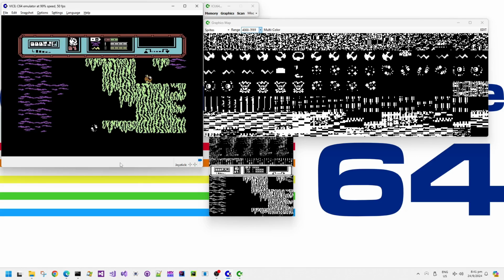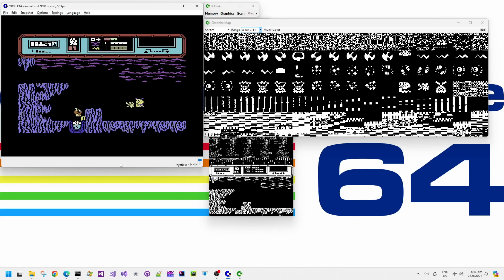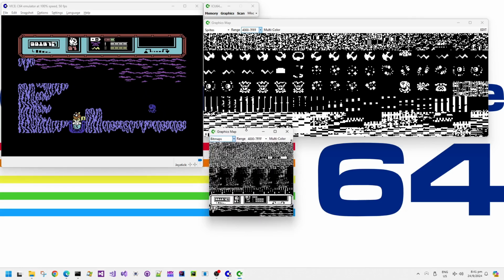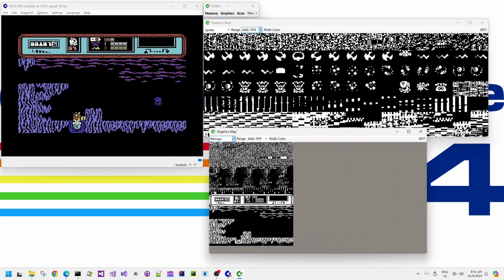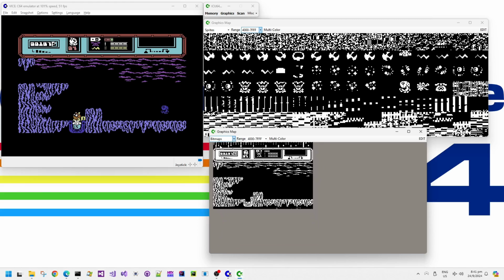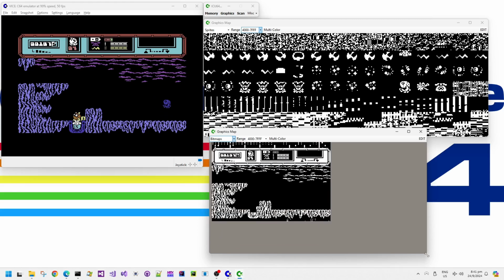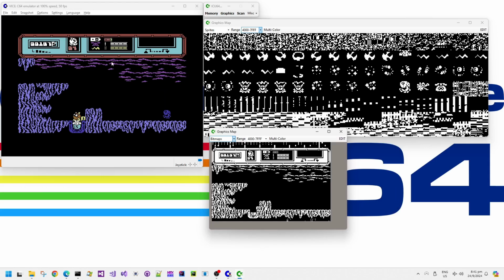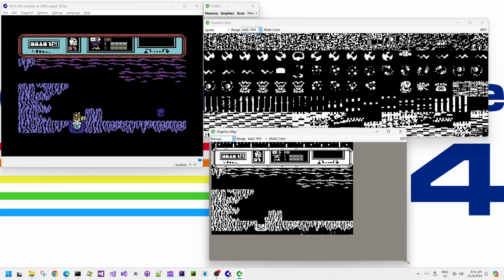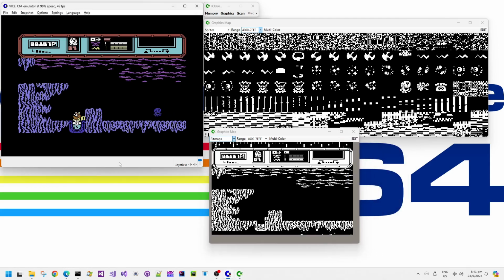So this conversion looks better than the original Spectrum version because obviously it doesn't have the color clash. It has more colors and the main character is more colorful than the original one. We've also got a single buffer for a full high resolution bitmap screen, which is not really a surprise because this is a flick screen game. We've got the score panel up at the top in the same high resolution bitmap screen as the main game display.